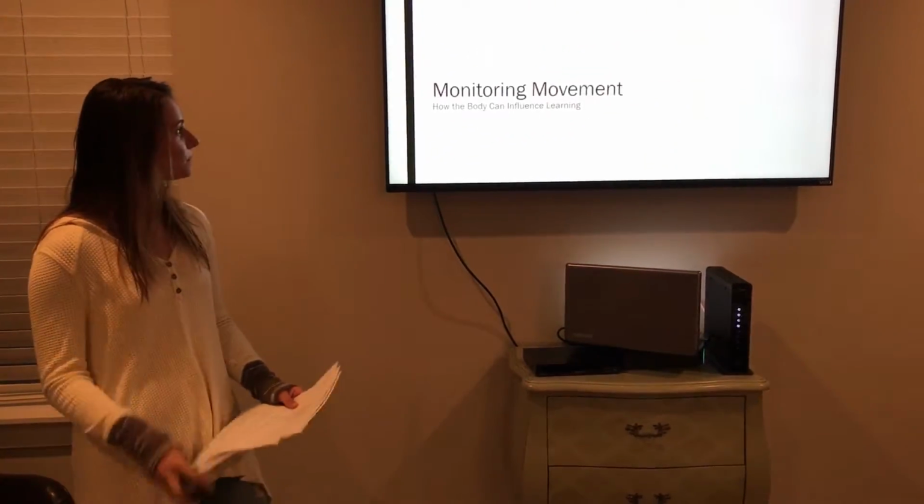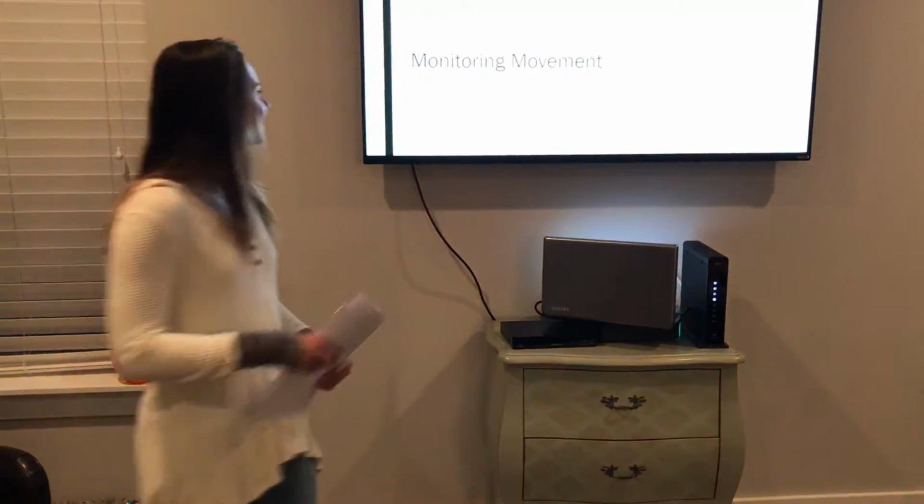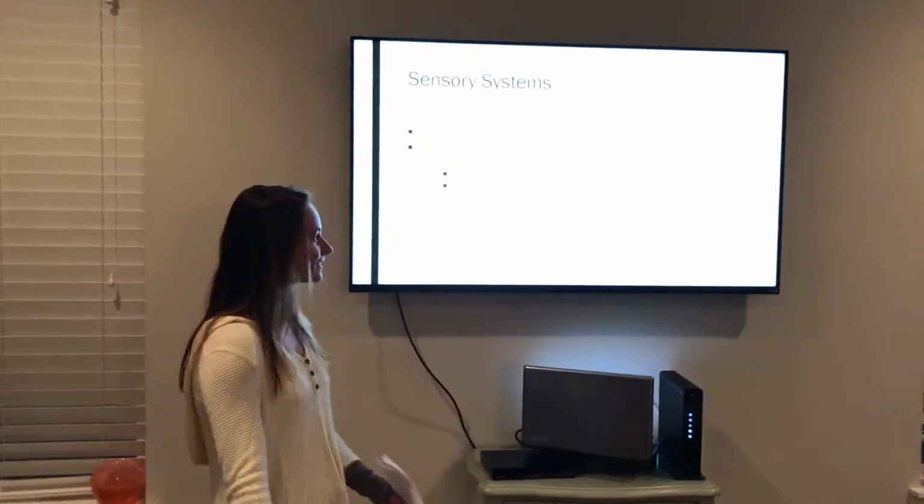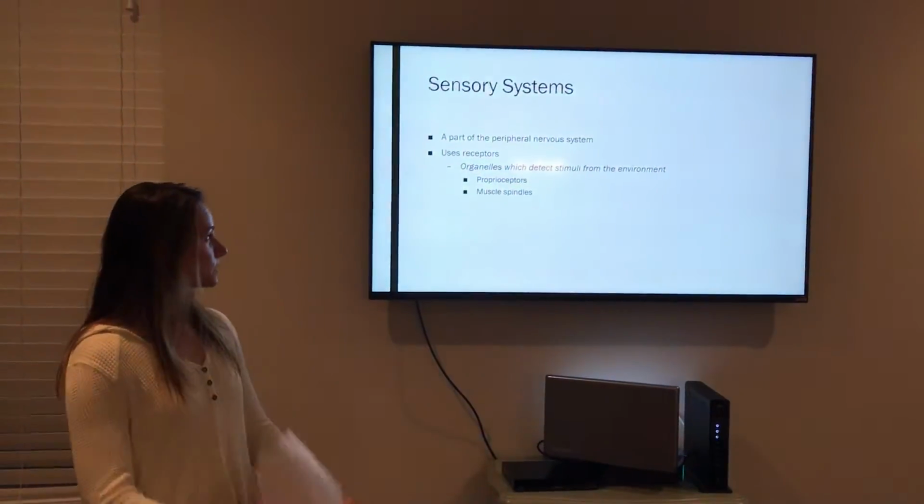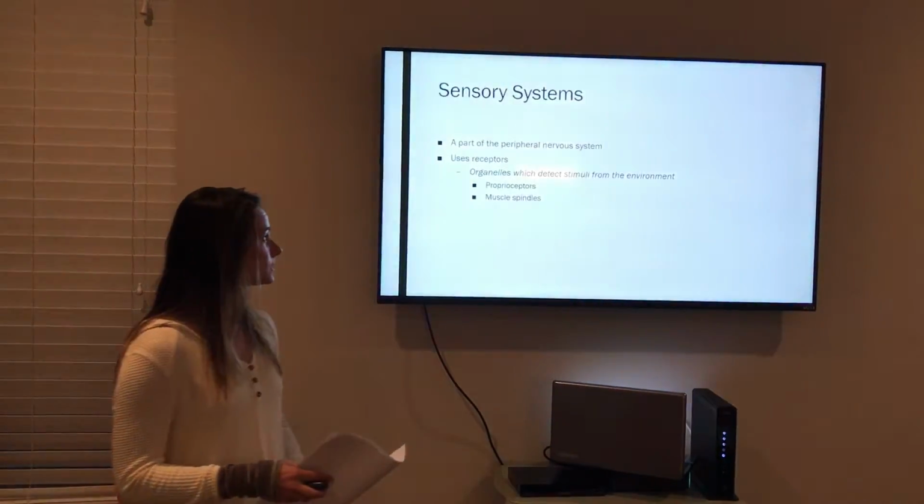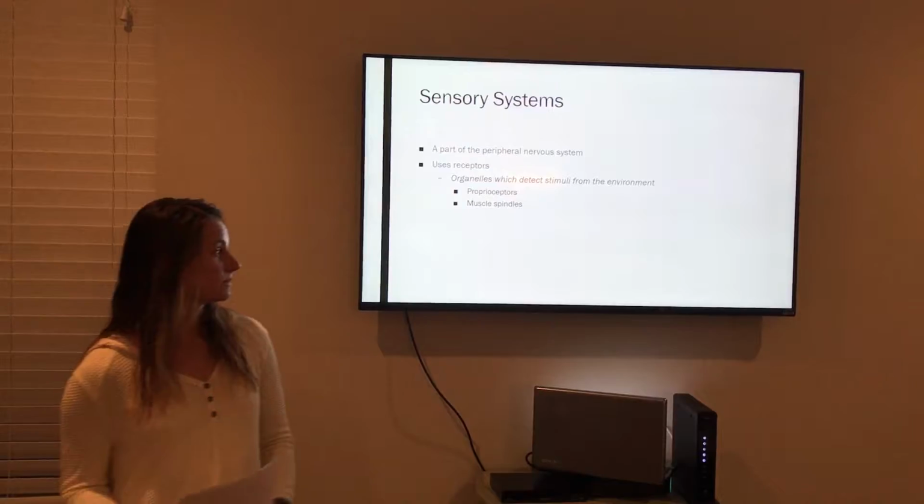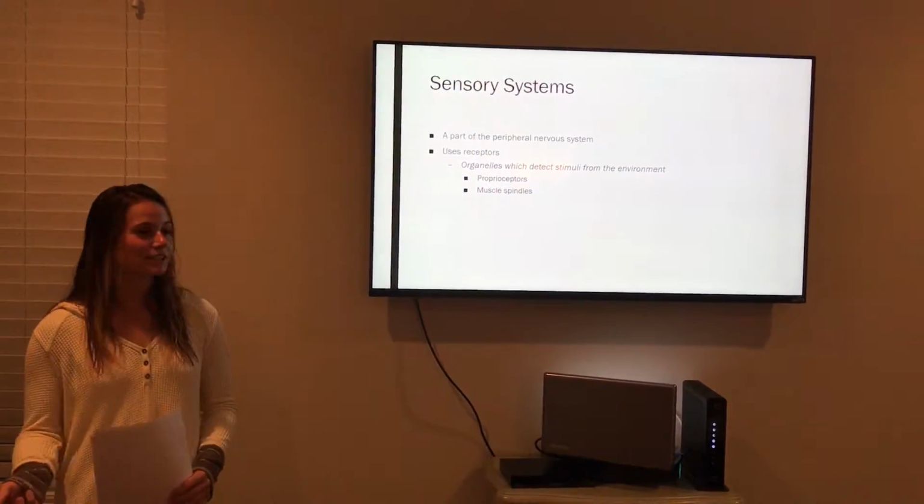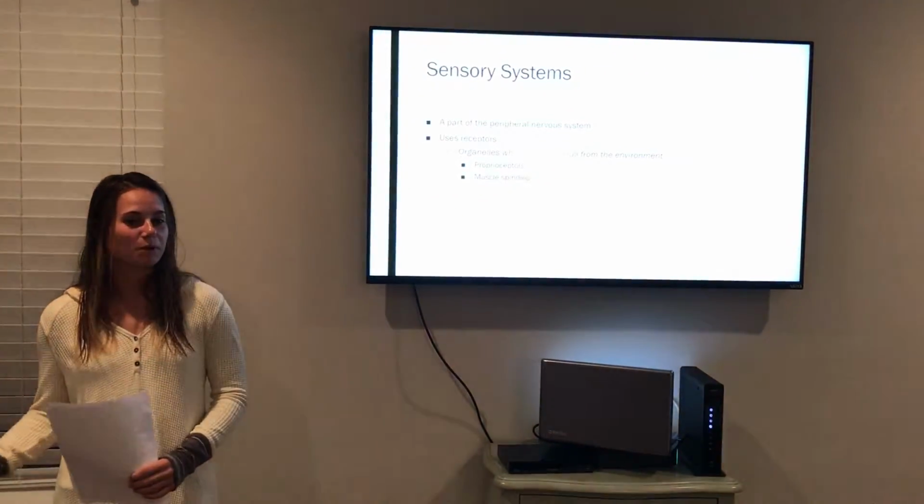Next, we'll go on to monitoring movement. This is how our body can influence learning. So, our sensory systems are part of the peripheral nervous system, which uses receptors, which are organelles that detect stimuli from the environment. This includes muscle spindles and proprioceptors.